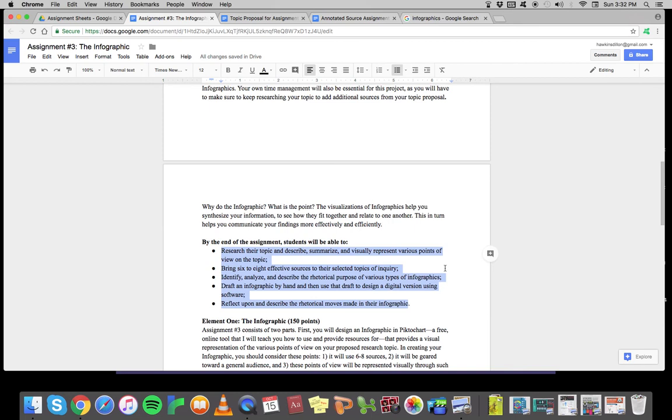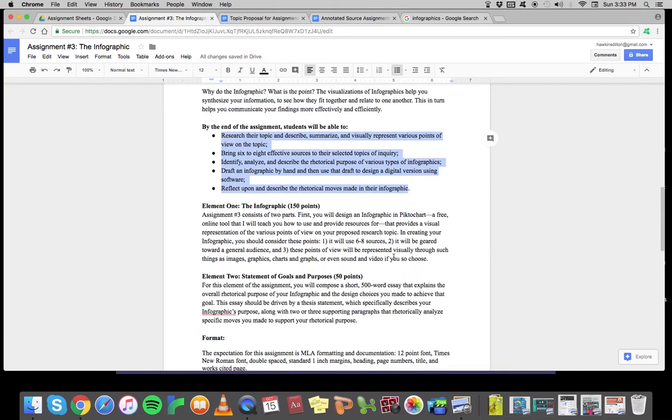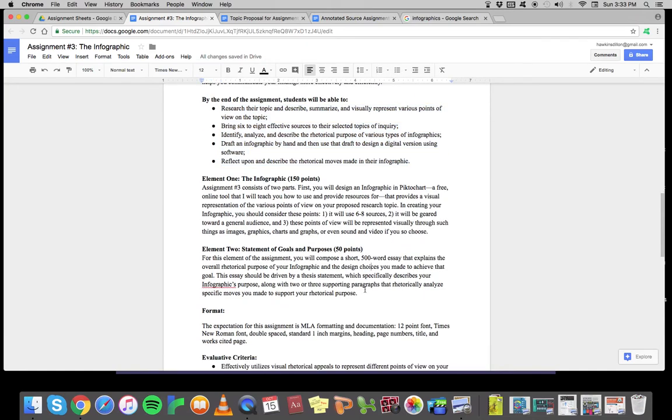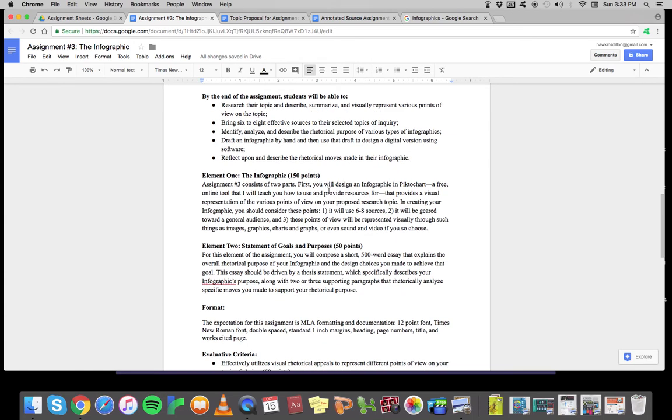Okay. So here's a little bit more of a breakdown, okay? Because this assignment consists of 2 elements. The entire assignment is worth 200 points. Element 1 is worth 150 points, and element 2 is worth 50 points. So assignment 3 consists of 2 parts. First, you will design an infographic in PictoChart, a free online tool that I will teach you how to use and provide resources for, that provides a visual representation of the various points of view on your proposed research topic.